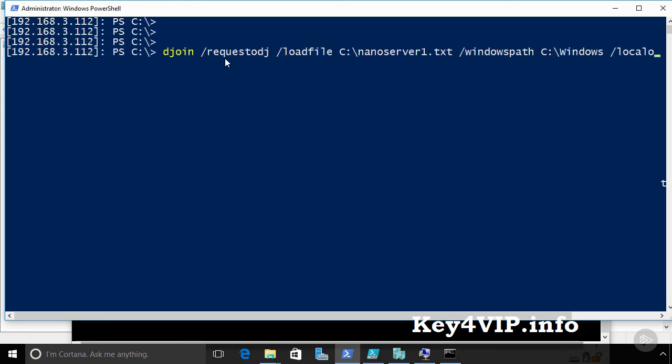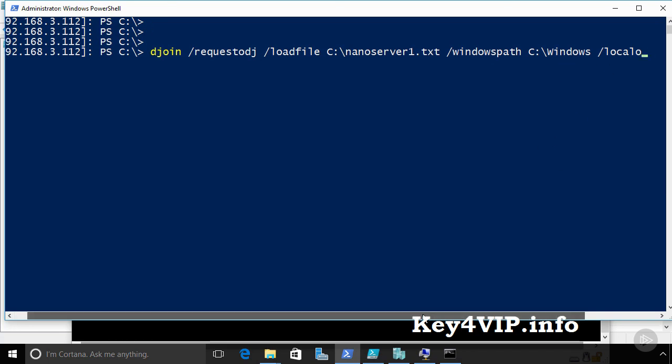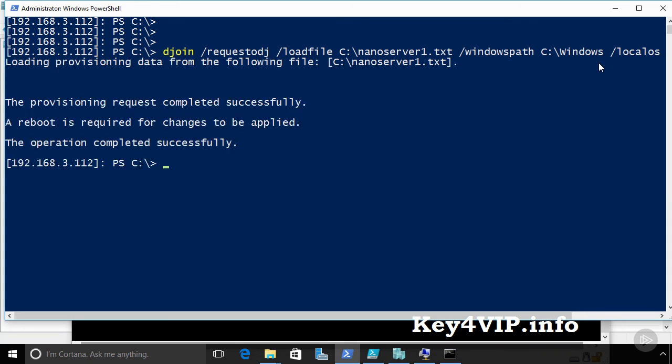That command is djoin /requestODJ, with loading the file, which is our nanoserver1 file that we just copied, the Windows path being C:\Windows, and then /localos, which you can see right here, /localos being the last parameter. Let me punch that in to go about provisioning this final step of adding this Nano Server into my Active Directory domain. This completes the process of getting this machine on the domain and making it available for the later installation of, for example, roles and features onto this Nano Server. I can complete this process by running Restart-Computer to restart the machine and prepare it for some later configuration.